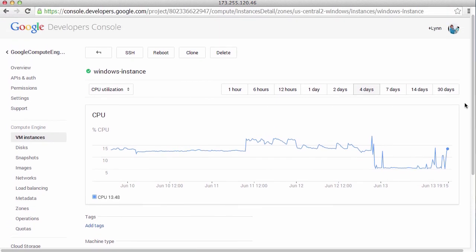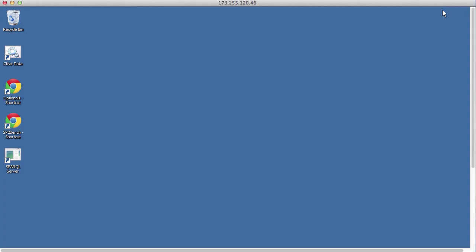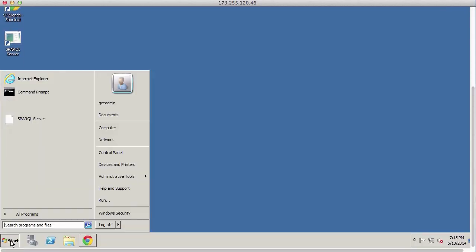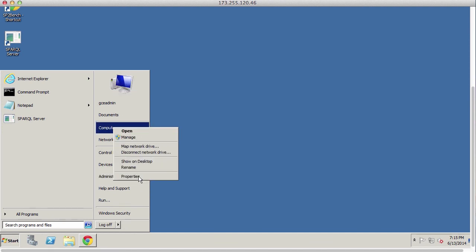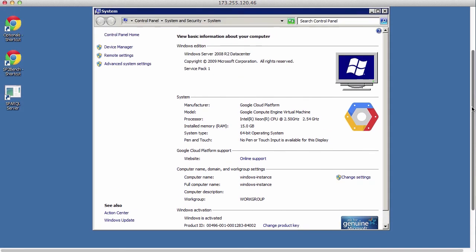And then I worked with AlgebraIX to get the server installed, because it's not a public preview right now. You'd have to work with them. So once I did that, I RDP'd into my instance, and I'll show you what that looks like. And here's my Windows server instance. So nothing too exciting there. It's just a standard Windows server instance running on the Google Cloud.